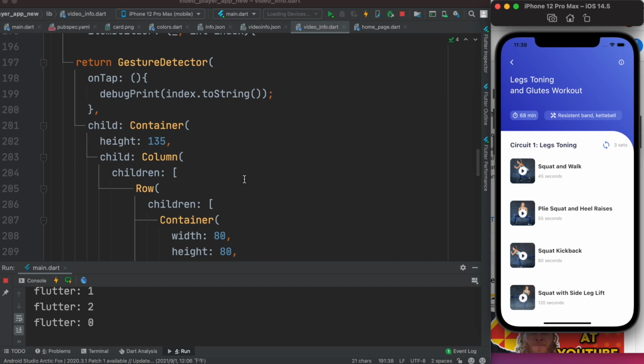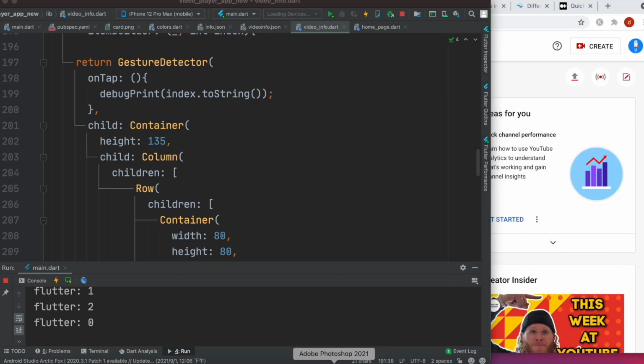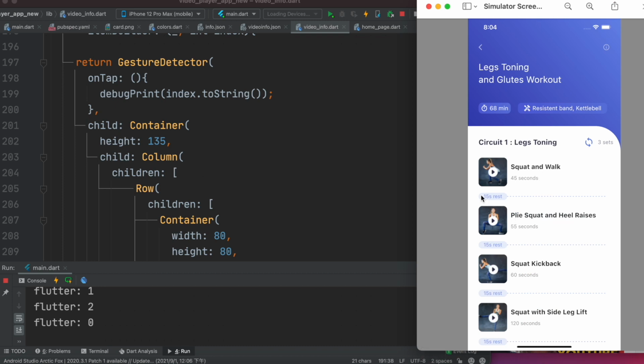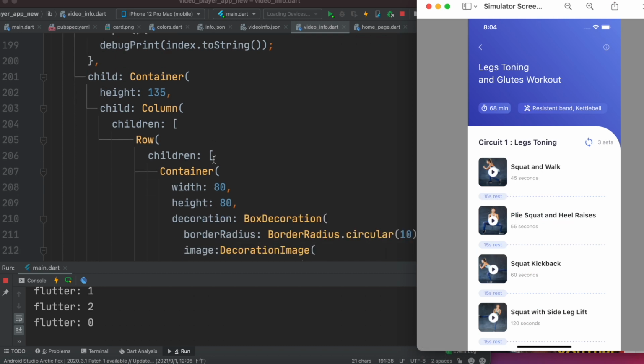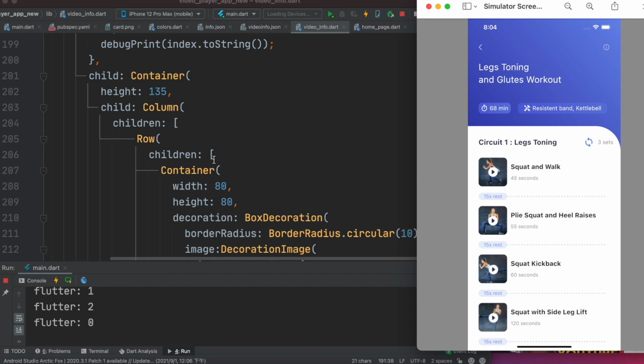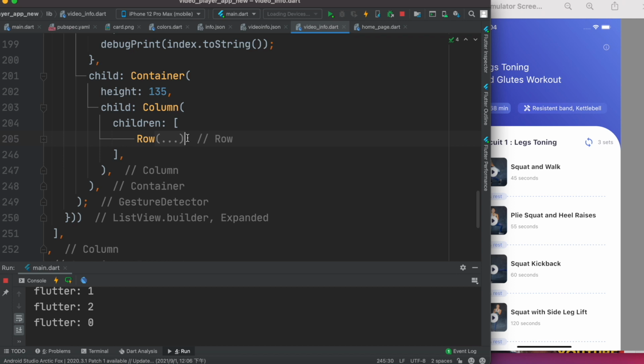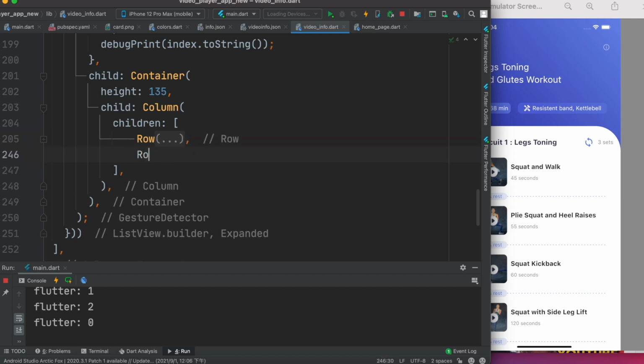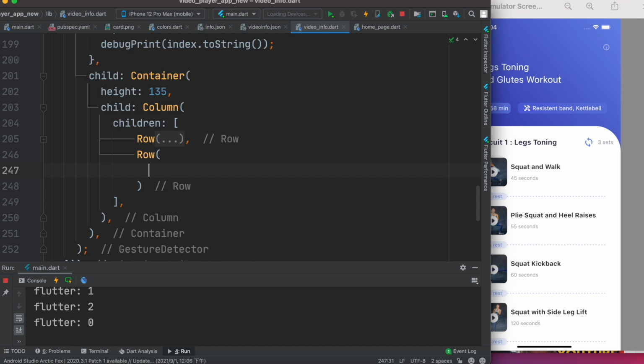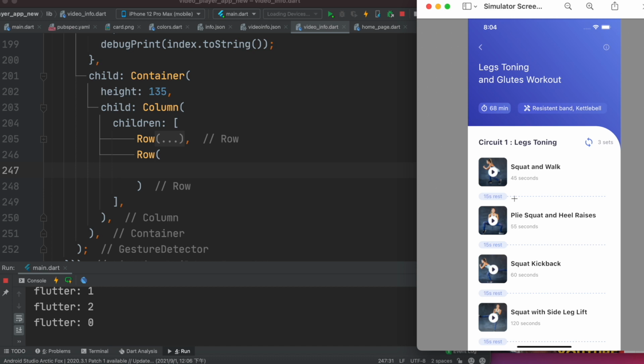Okay, so next we want to do this design. As we talked about earlier, we have two big rows, right? So this is the first row, and now we'll work with the second row. So we'll go ahead and declare another proper Row constructor, and within it, as you can see from here, we have these two sections, right? So this would be a container, and this would be, I guess, another container.